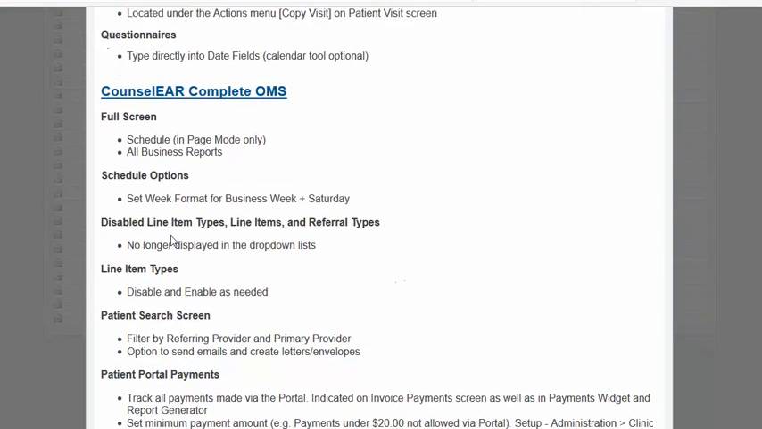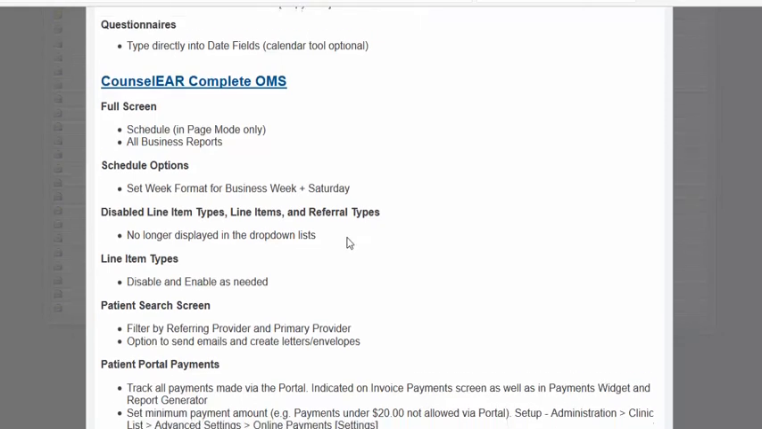Another couple quick things. Disabled line items, line item types, and referral types no longer display on the drop-down list. So for example, if you're adding a new line item to an invoice, you will just see the active line items. You will not see the inactive line items or line item types. So that will shorten your lists up and make them a little easier to use. Now this will not affect previous invoices. So if you have a device, for example, that you have disabled and you go back to that invoice, that line item will still show the same way. So everything will work backwards compatible, but shorten your lists going forward.